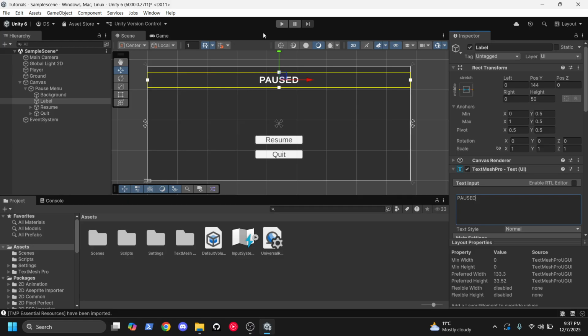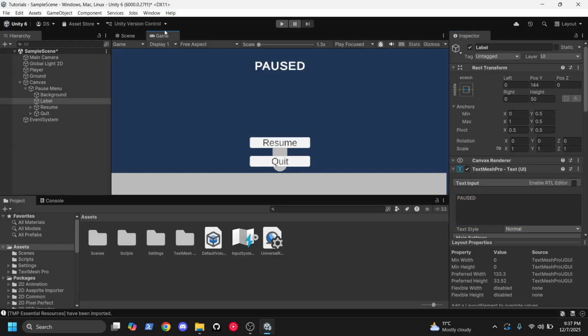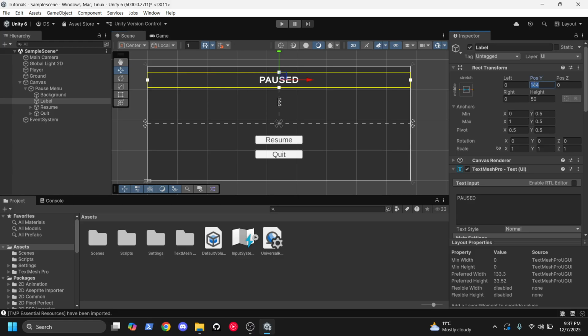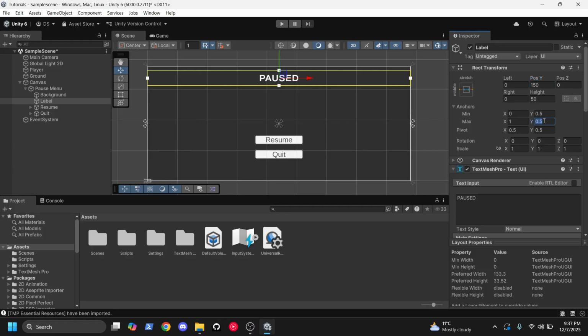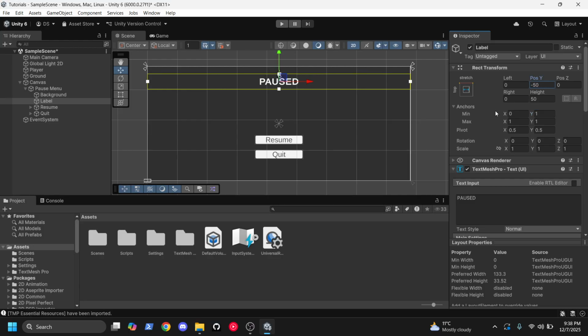Depending on what your game does, maybe that's necessary, I don't know. And then I like where it is height-wise. I'm just going to make it a little more nice. Notice that the Y is relative to the middle of the screen. We don't want that. We want it to be relative to the top of the screen. So we'll do 1 for both of these. And then my position Y here, I'll change it to a nice value like -50.